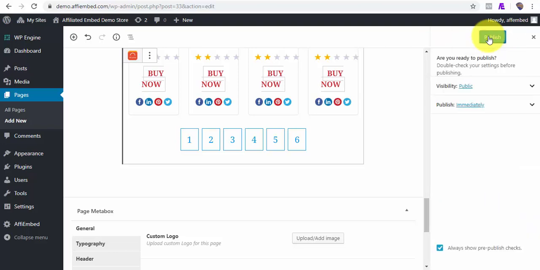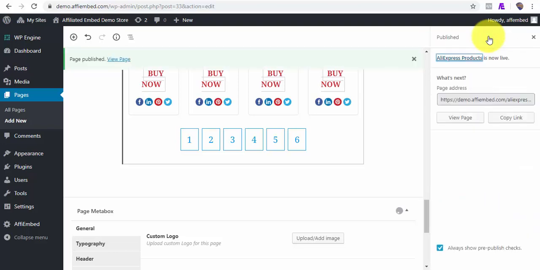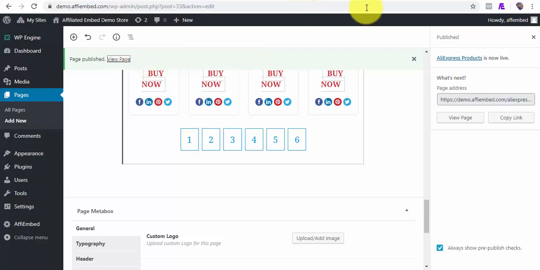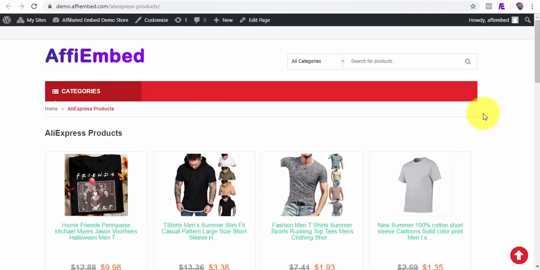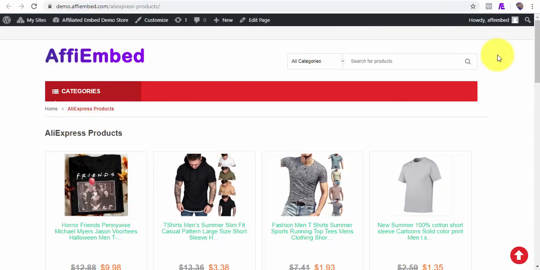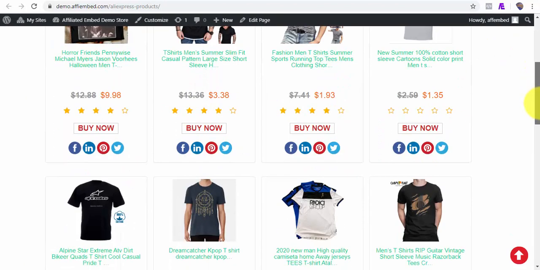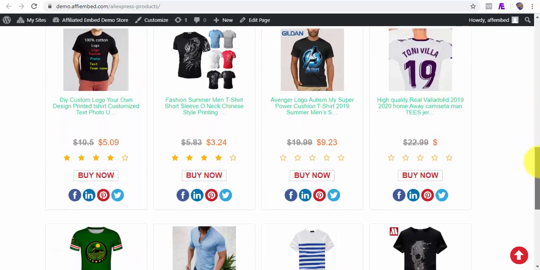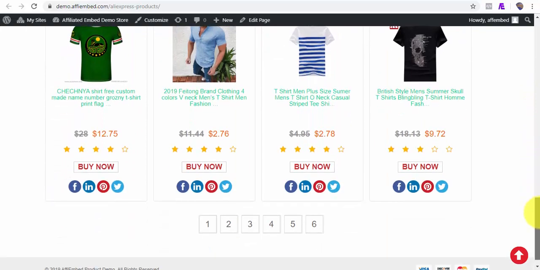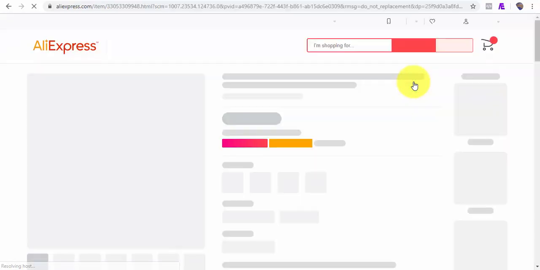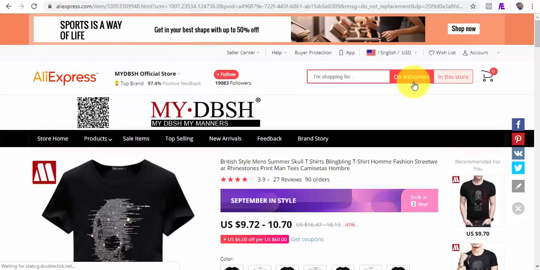Let's publish this to see how it actually looks. Okay, there are the products we just fetched from AliExpress, and we were able to successfully embed them to our WordPress page. And when any of these affiliate products get clicked and any purchase is made, we get a commission for the referred sales. When I click on any of these products now, it will take me straight to AliExpress.